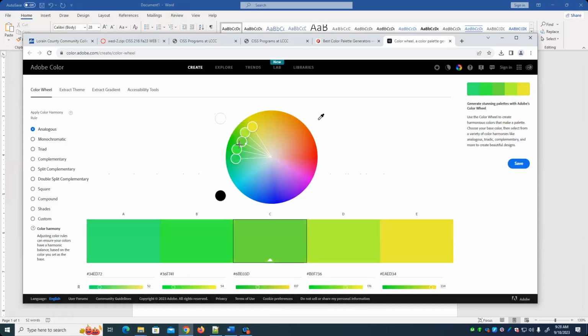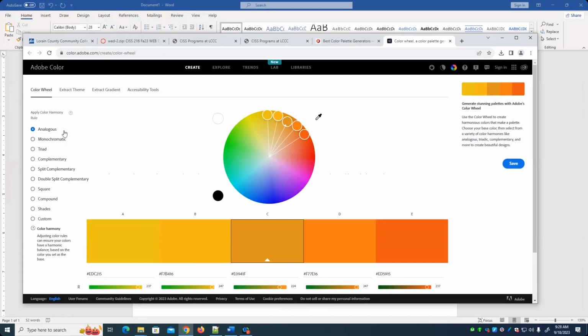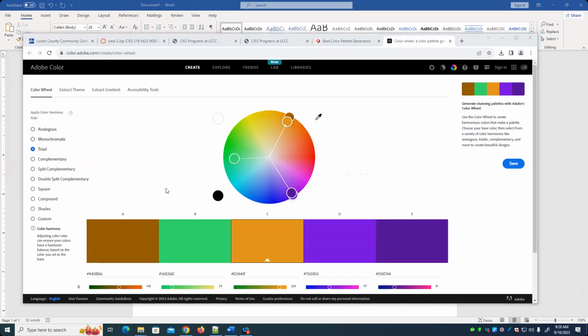pick a basic color. Like, let's say it's going to be fall, so I want an orangish theme for this. It allows us to pick the style. Analogous is styles or colors that are very close together on the color wheel. Monochromatic are even closer together on the color wheel. Well, they're not closer horizontally, they're closer vertically. Triad is where they are spread apart like a triangle. Complementary is where they're across from each other.